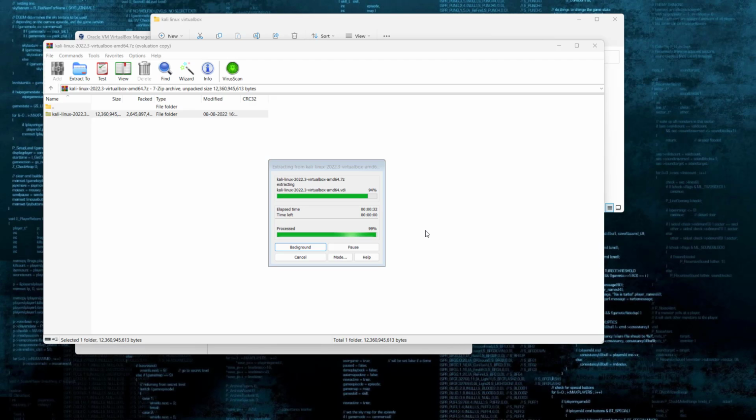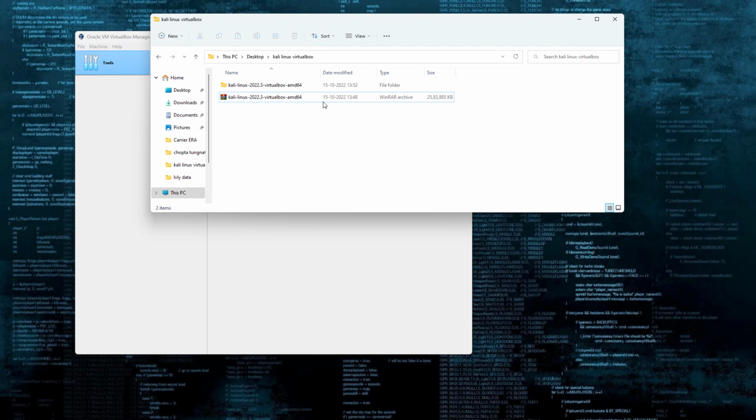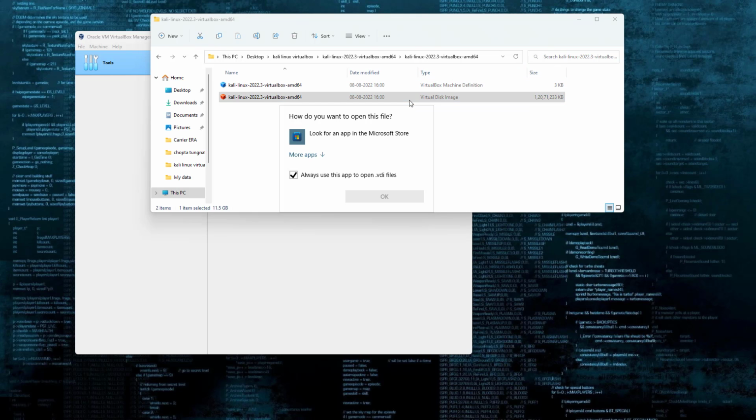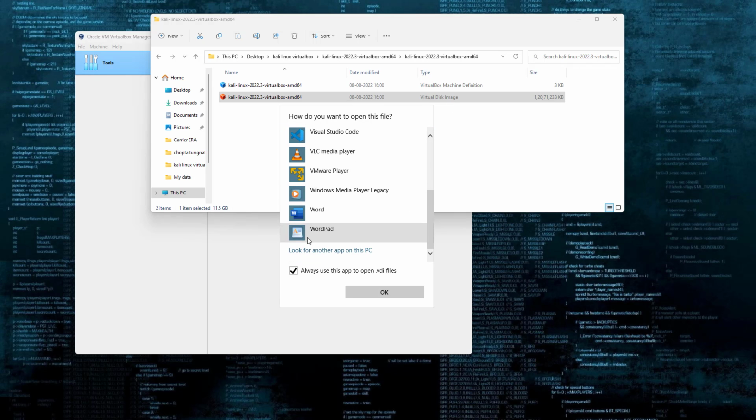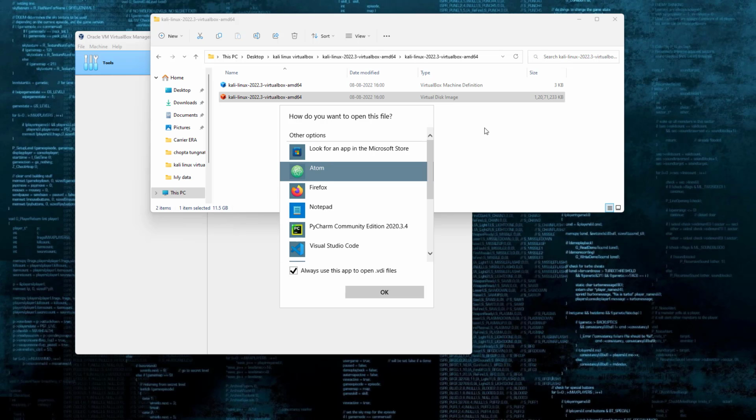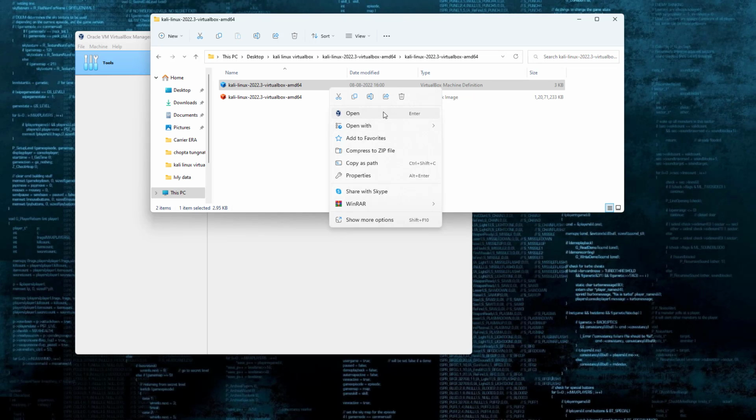So it is unzipping at this moment. Okay. Now in this folder, you see there are two files: VirtualBox machine definition and virtual disk image. What we have to use is the VirtualBox machine definition. If you right click on it, there's no option for that, you won't see any application. Now let's click on the VirtualBox machine definition and see. There's a direct option to open with VirtualBox. Just click on it and open it.